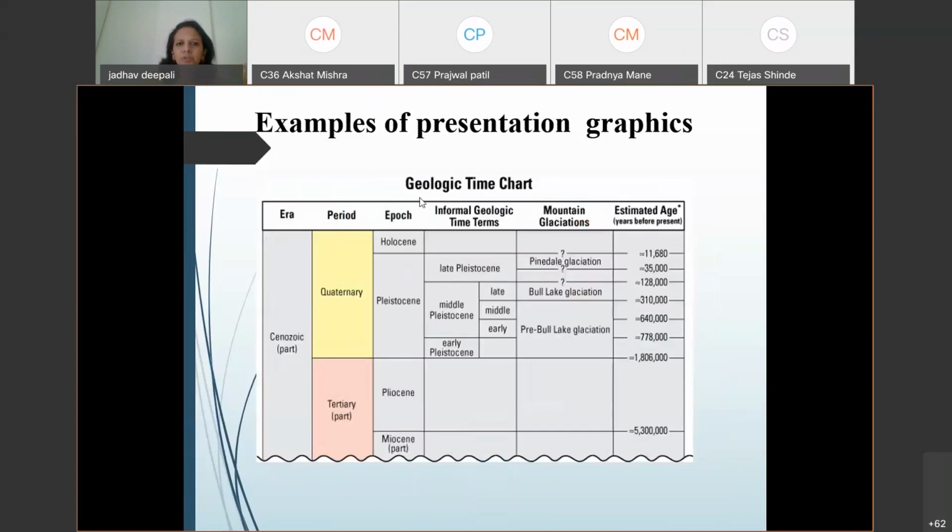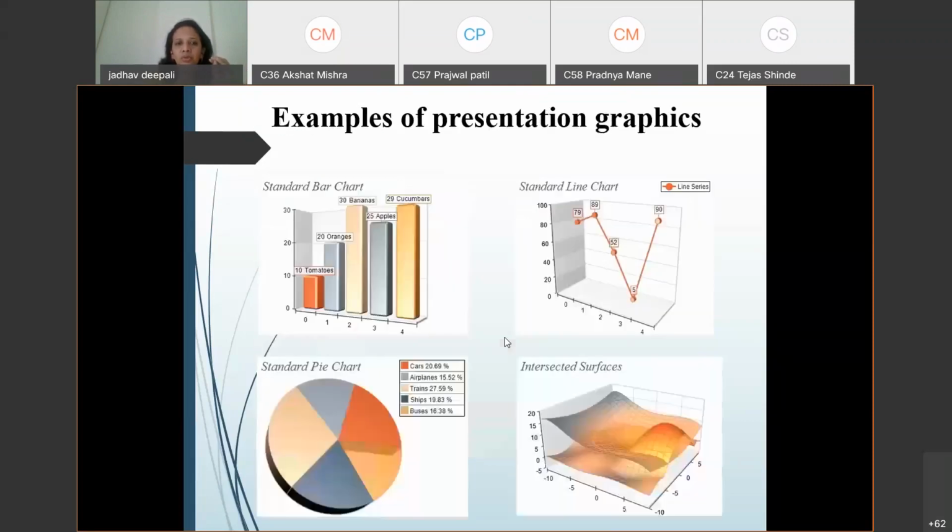Then this is the geological time chart, which is given here, with estimated ages and so on. So this is an example of presentation. As a result, instead of giving these values for the particular number of vegetables through a table, if we give it through this type of bar chart, it becomes simple to understand. Now the next one.